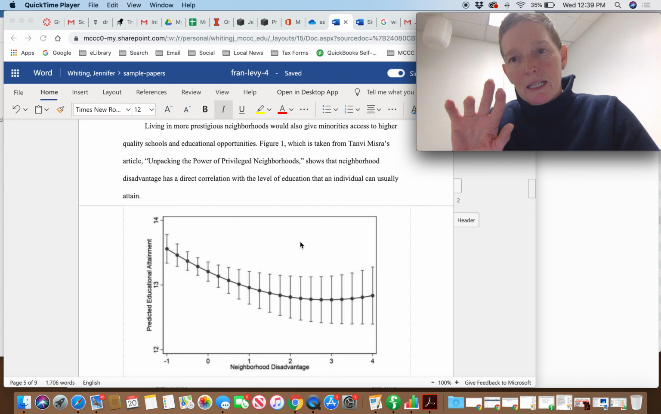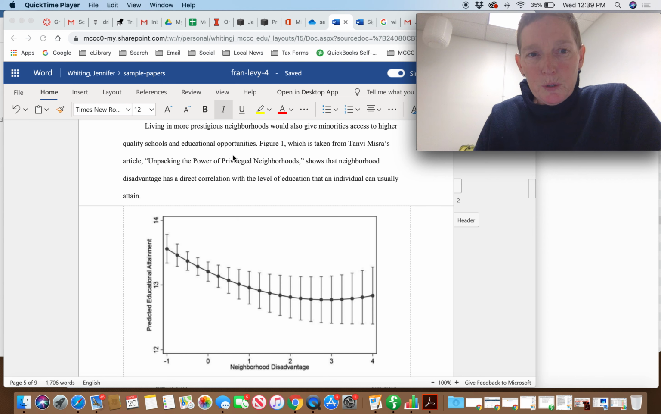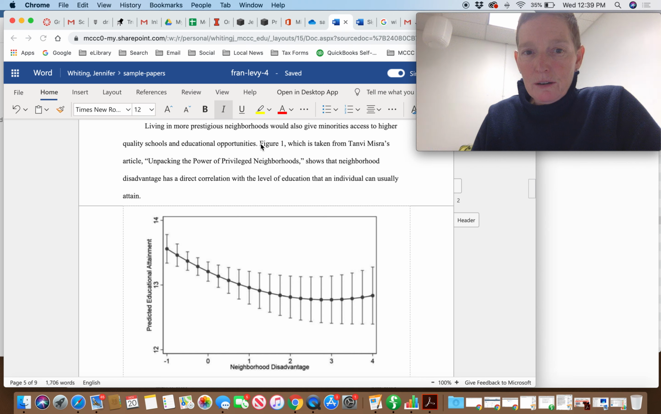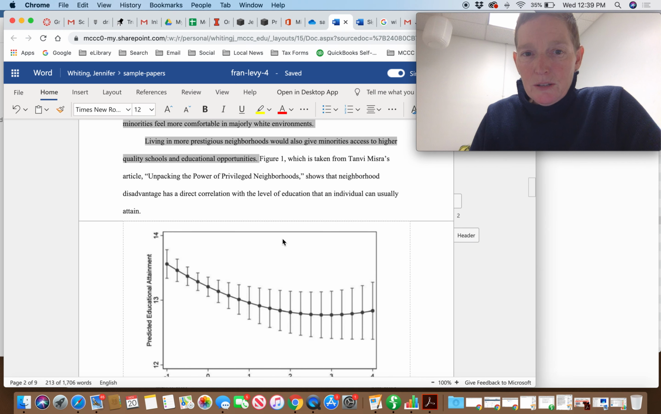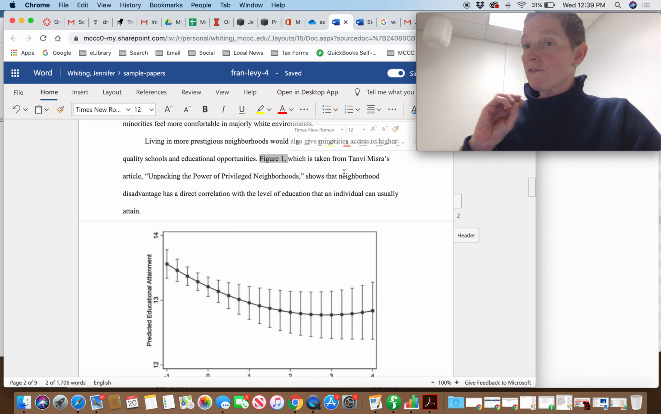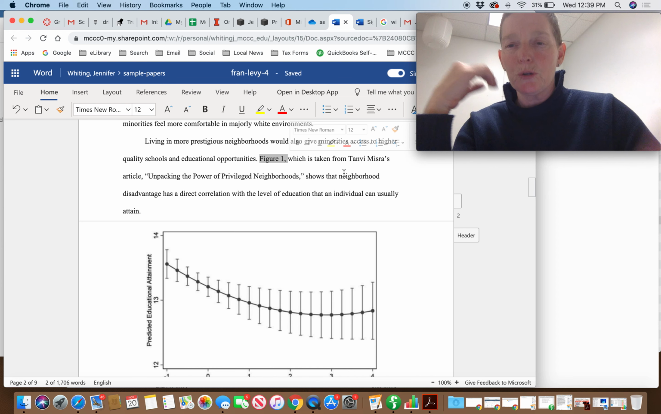Typically you can right-click it and say Save Image As, and it'll go into your Downloads folder. From there you're going to come into Word or Google Docs, and you're simply going to talk about whatever image you're going to use. And as you're talking about it, you can see here in this paper, it's described as figure 1. So you want to reference the first image you have as figure 1. The second one would be figure 2, and so on.